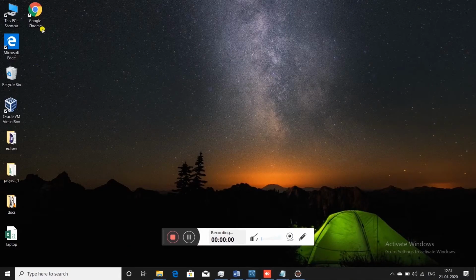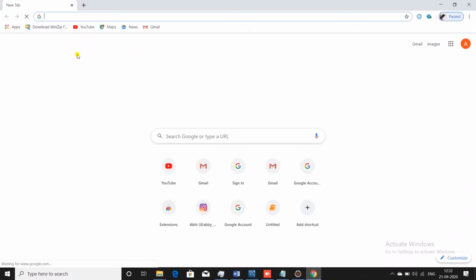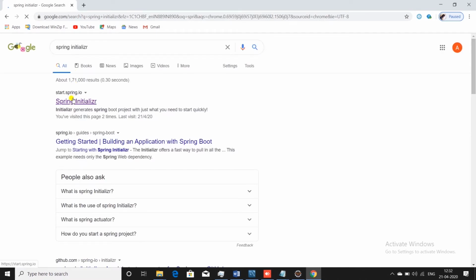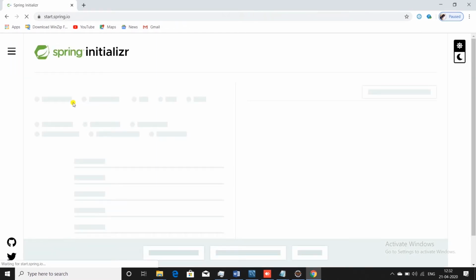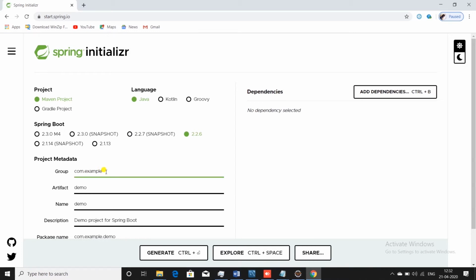Okay guys, let's start our project. Go to Google Chrome. Here search Spring Initializer and go to the first link. From here we have to give a group name. I am giving the group name as com.youtube and artifact as user.